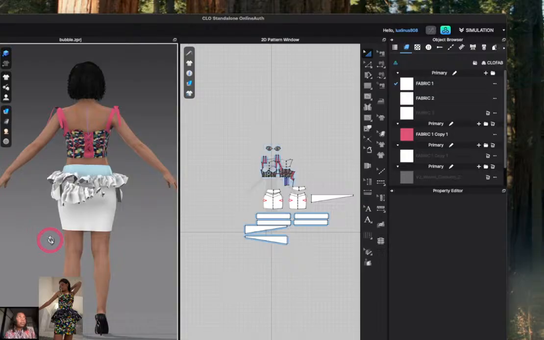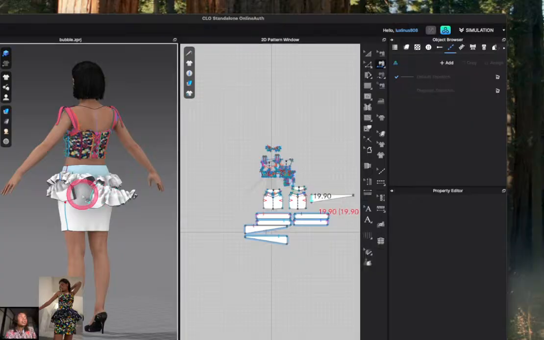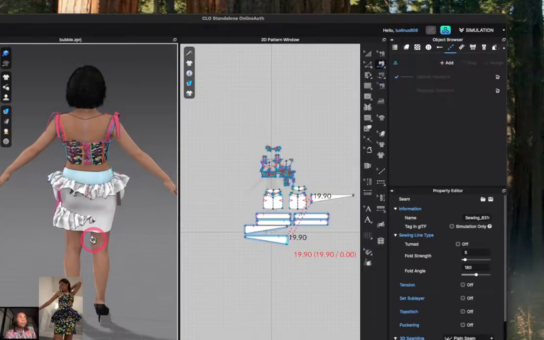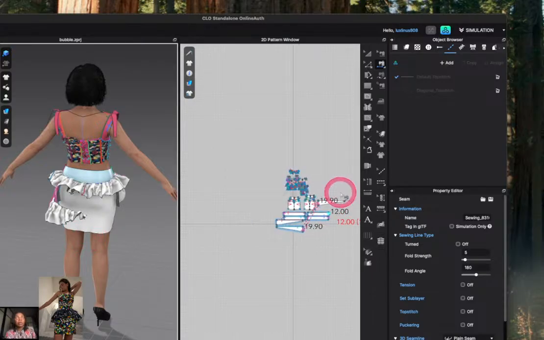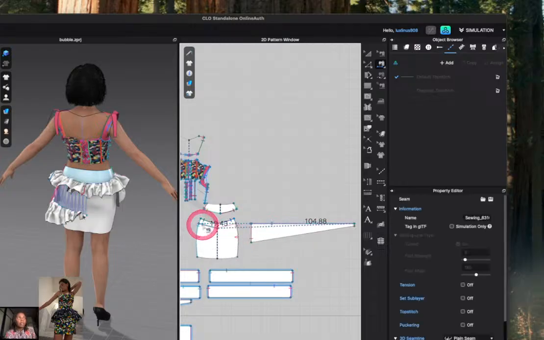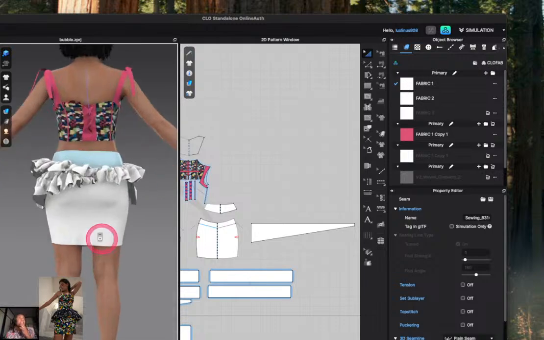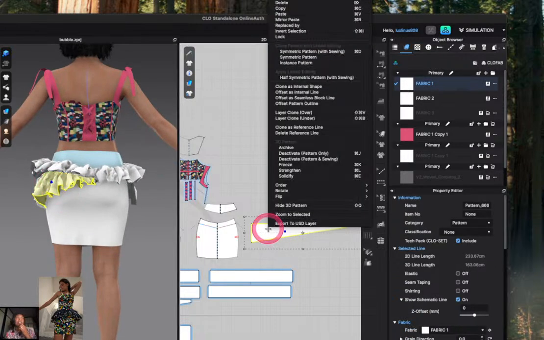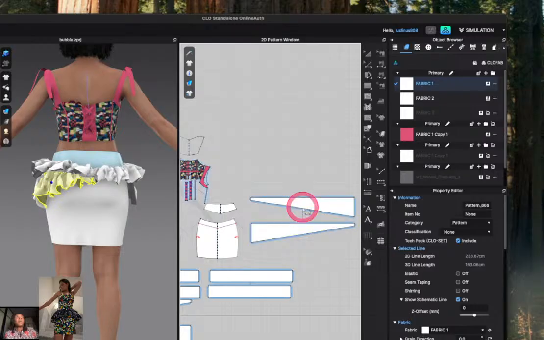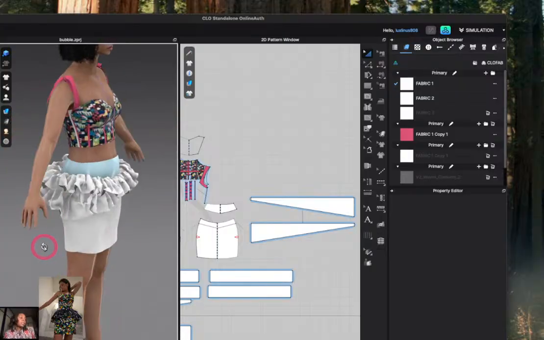So this time it's going to be different. I'm going to sew this part to this part first, so that I don't have issues later. So now that's done, I'm going to sew here to here. So now let's simulate, guys. Boom. So now we have the back, but only one side. So let me do the other side, which is left click, symmetric pattern with sewing, and boom. And now it is done.